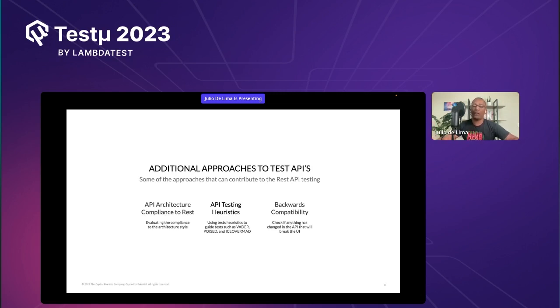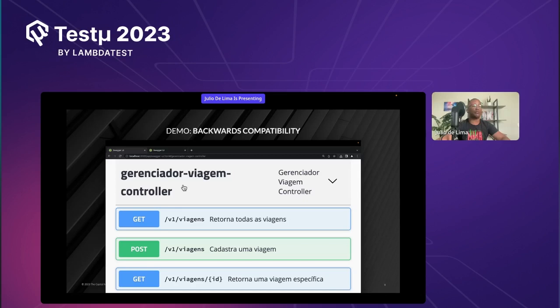API testing heuristics. I can also apply testing heuristics to do some exploratory testing in my APIs. I can use test heuristics like VADER, POISED, HICCUPPS. So there are many API testing heuristics. Or I can also do backwards compatibility. And backwards compatibility is a very efficient tool to help us to identify if changes in the API will hurt the UIs or the other applications that are calling my APIs, right?